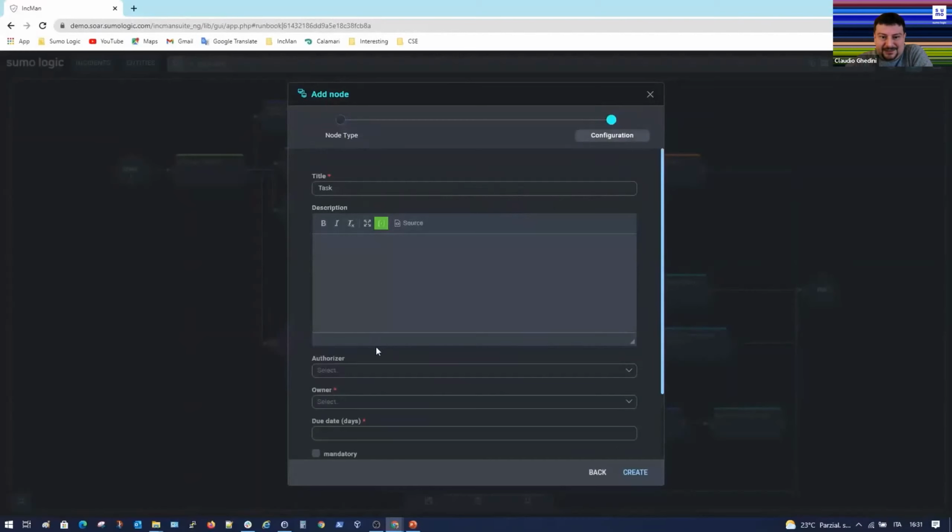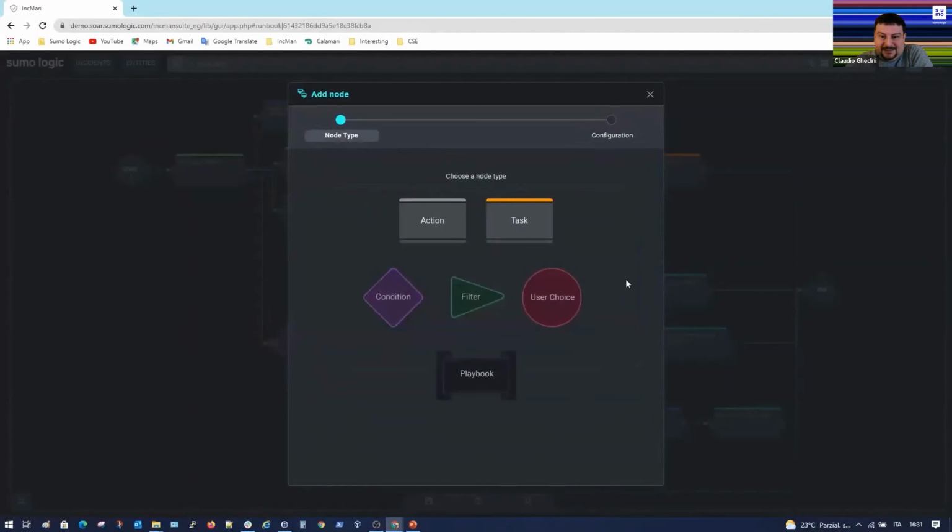You can create a task, where you can describe the activity that should be performed by the analyst with all the details, so the analyst can take charge and perform all the actions that are described there. So you want, in that case, the analyst to perform some manual action.